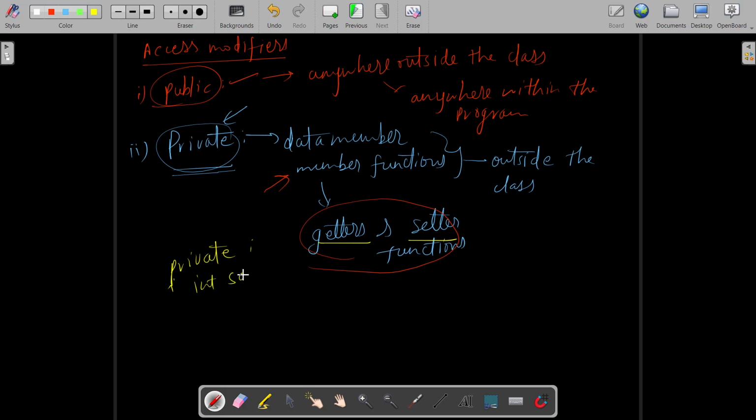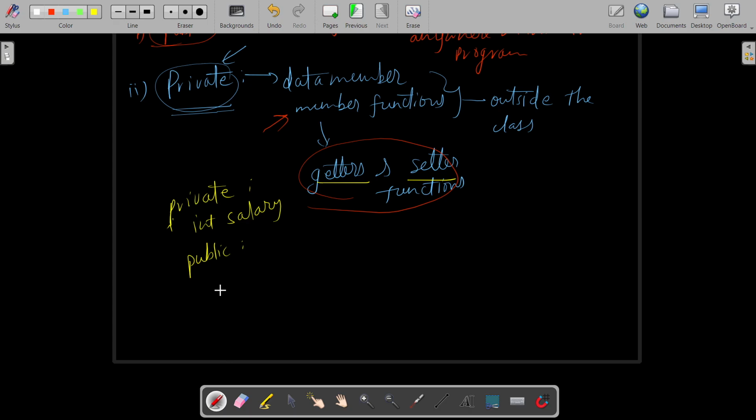Int salary. Now within the public I had two data members, right? The first one is employee id, and the second one that I was having is string employee name, right?